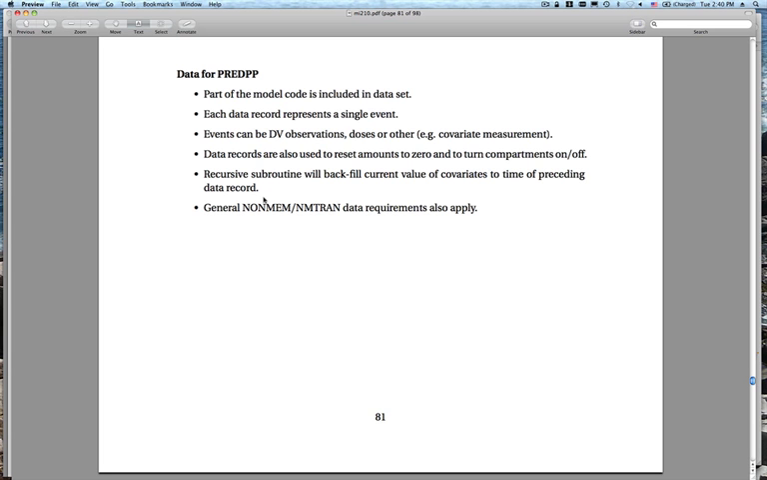Of course, if you try to do this, you'll usually get an error message back from the software. So there's a good amount of error checking that goes on with NM-TRAN and NONMEM to make sure that this rule is enforced. Like I mentioned, we can also reset system amounts to 0, or turn a specific compartment on or off, and we use data records to do that.